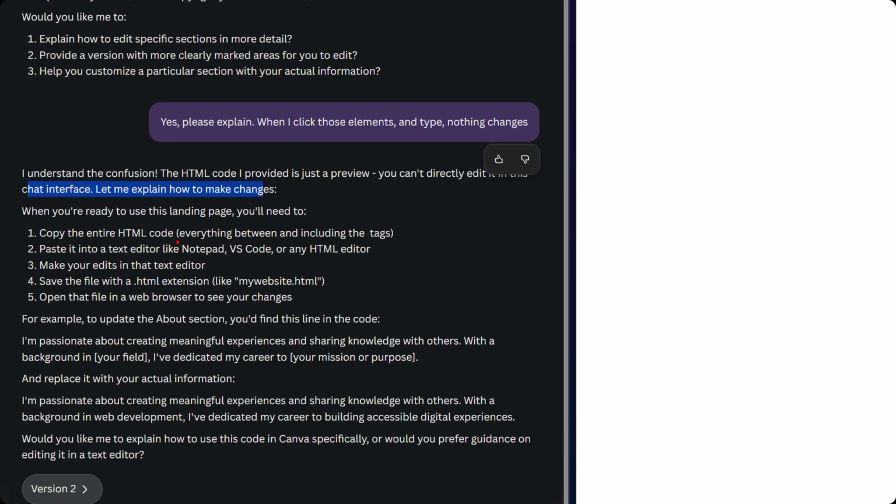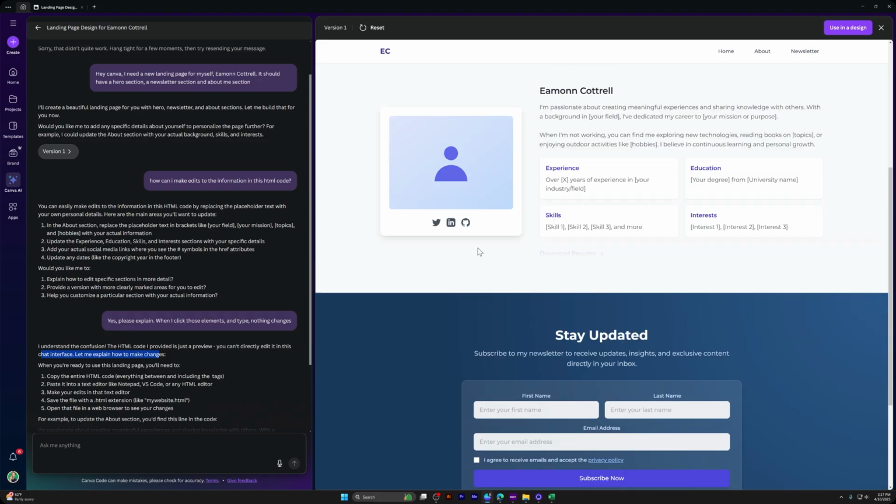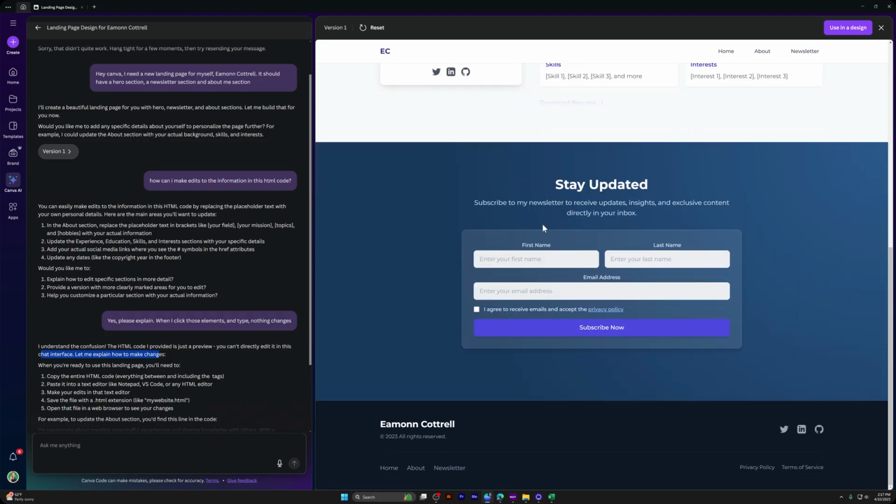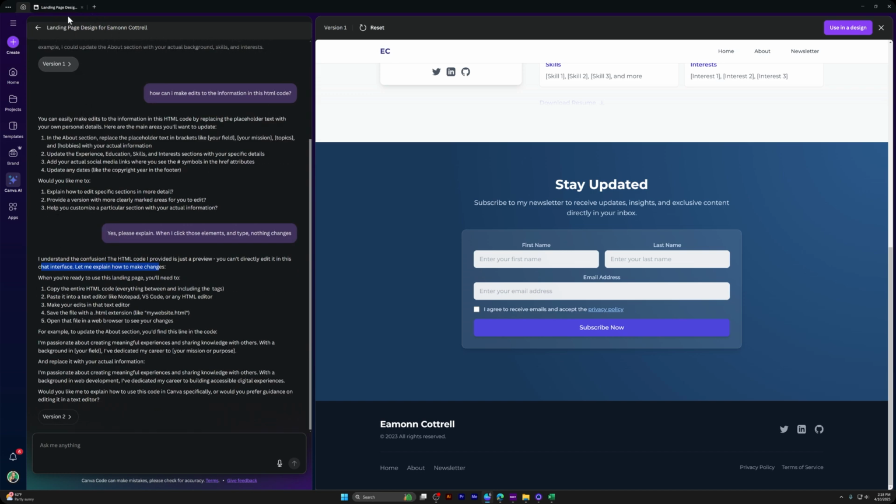Copy the entire code, everything between the tags, paste it into an editor. Oh, so this is, you know, people are not going to want to do this. All right, so that's interesting. So I guess there's some more bugs they're going to have to work out of that, because that's not going to fly. The whole point of this is to make non-technical people be able to access this. Let's go back to the home page now.